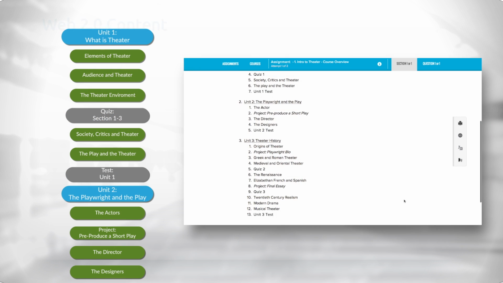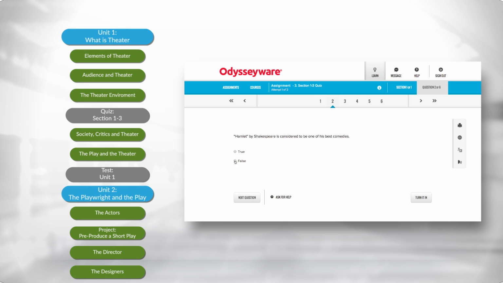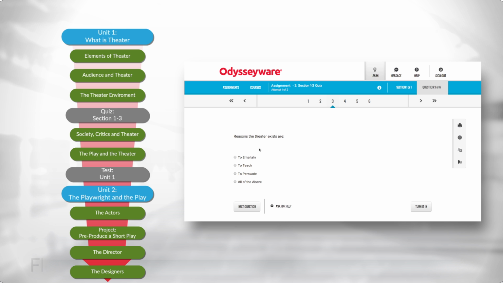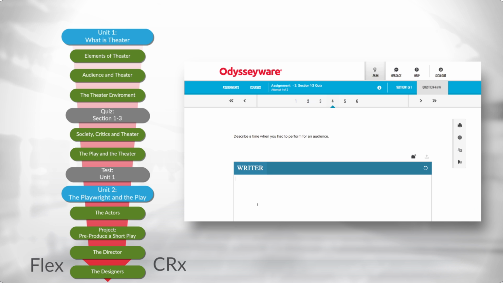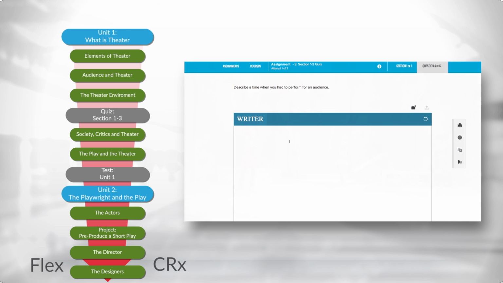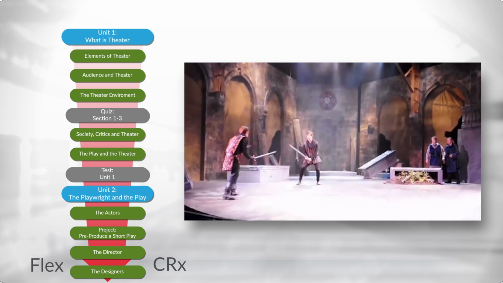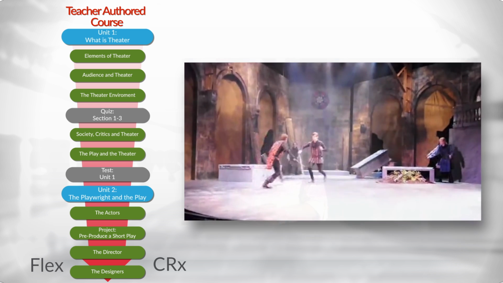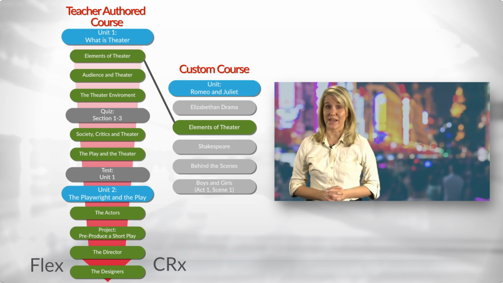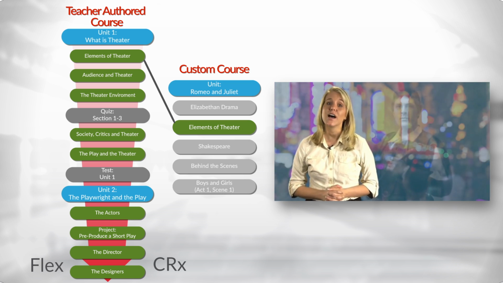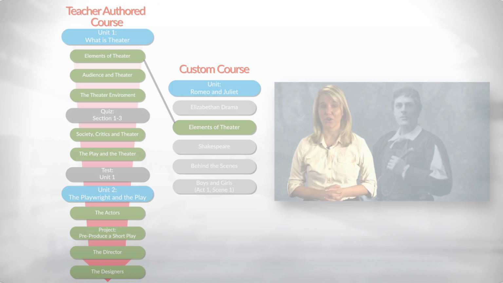Teacher authoring tool enables you to assess student comprehension using Odysseyware's Flex and CRX features. These tools simplify creating assessments and credit recovery courses. Once created, these assignments can be part of a course authored completely by you or integrated in a course you create using existing Odysseyware content.